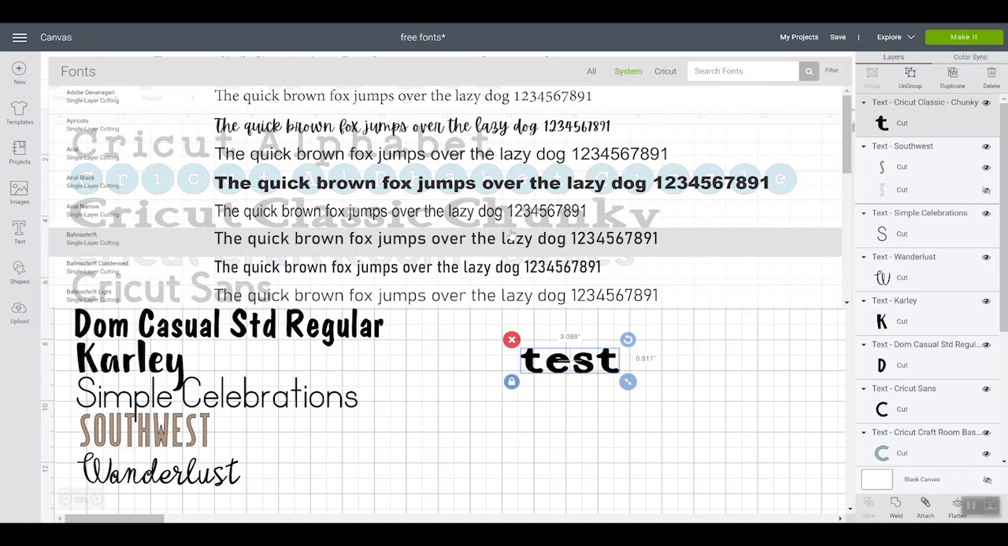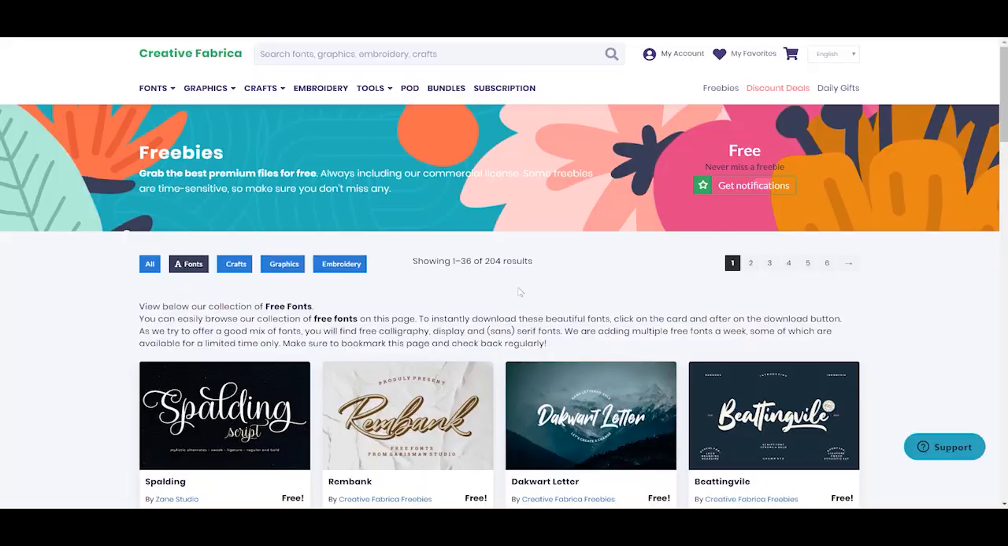So now let's look at great websites to get free fonts, add them to your computer or device, and then use those on your Cricut machine. My first source is Creative Fabrica. I really love this site for SVG files as well as fonts. So if you go to their freebie area by clicking freebies in the top, and then sort that by fonts, you will see that there are 204 fonts right now that are free on Creative Fabrica. For any of these, I can download them to my device and use them on my Cricut machine.